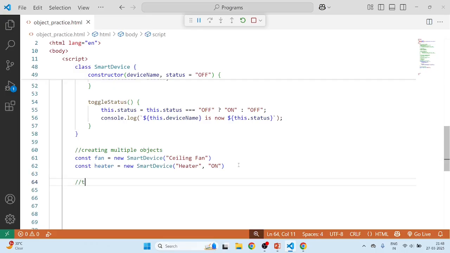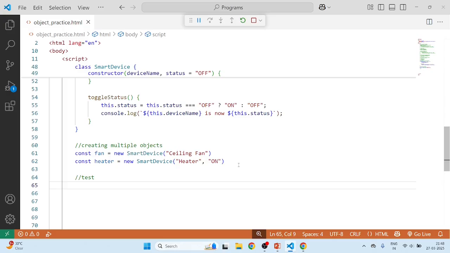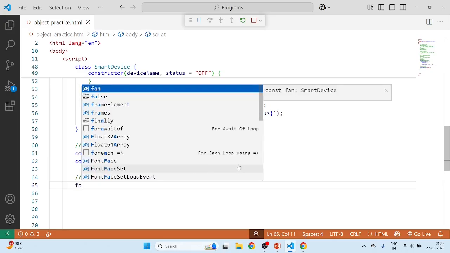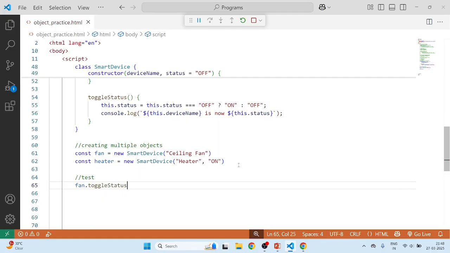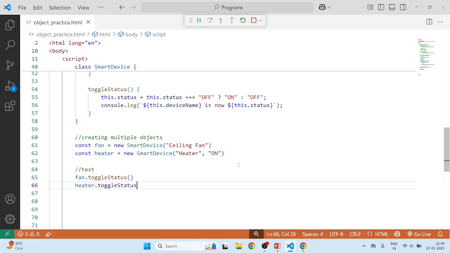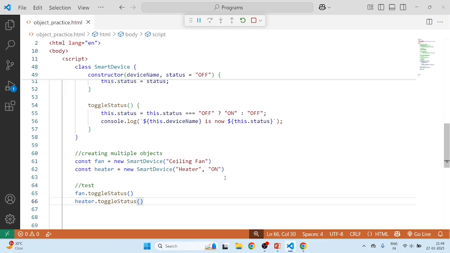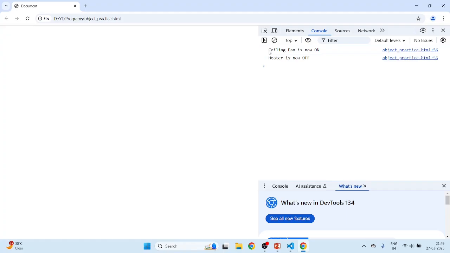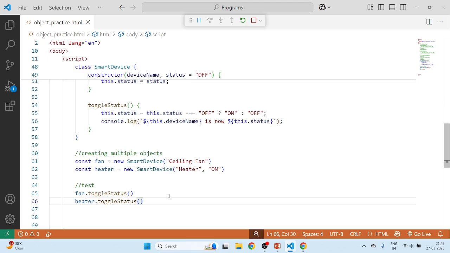Now let us test this object on the toggle status method. So let us call toggle status first on fan, and then we'll call toggle status on heater. Let us run this program and see what happens. So as you can see in the output, it is toggling the status of ceiling fan and heater. This is how, using ES6 classes, we made the code scalable and reusable. Now we can create multiple smart devices with a single class. This is a more efficient way to work with objects when scalability is a concern.